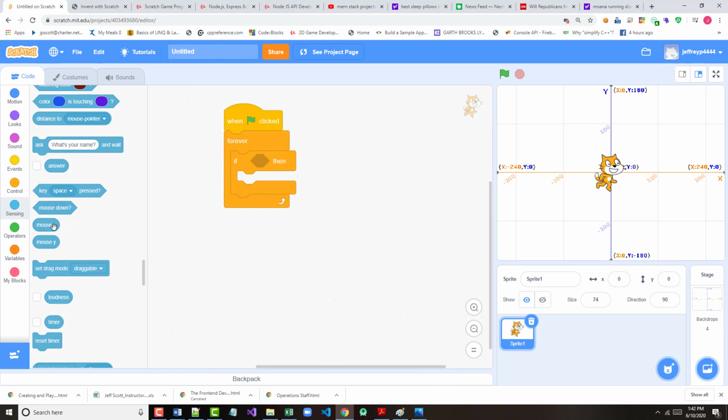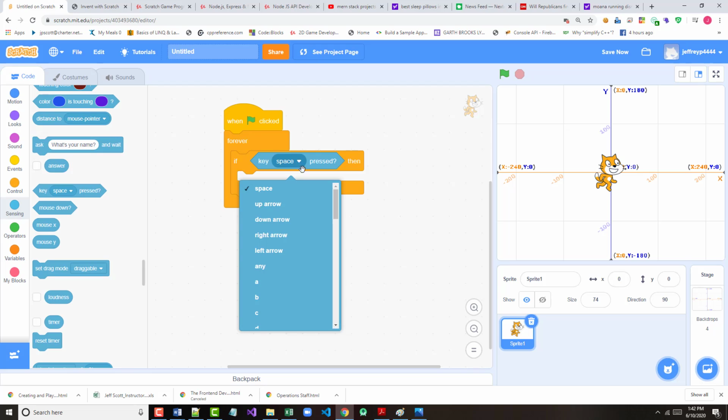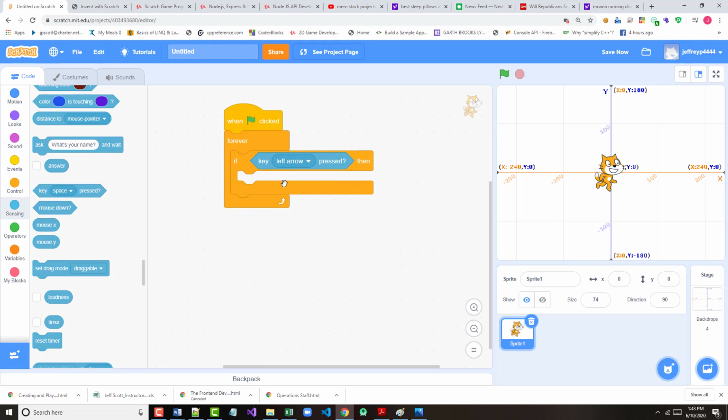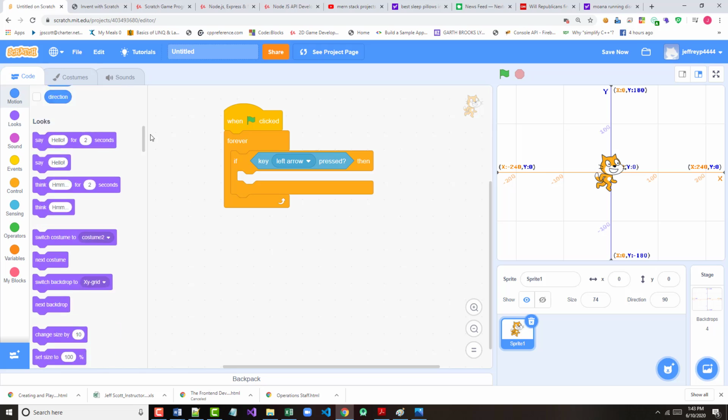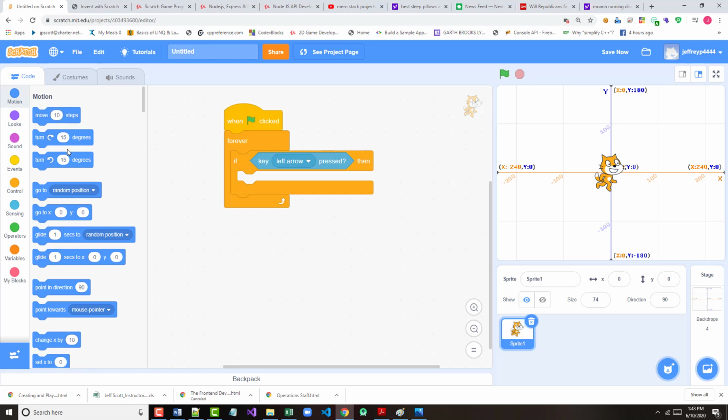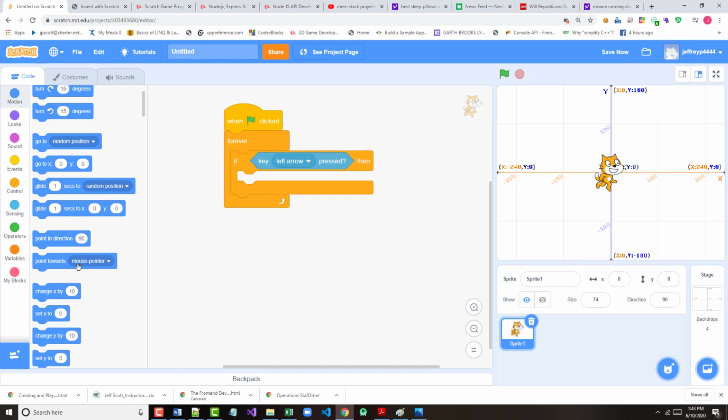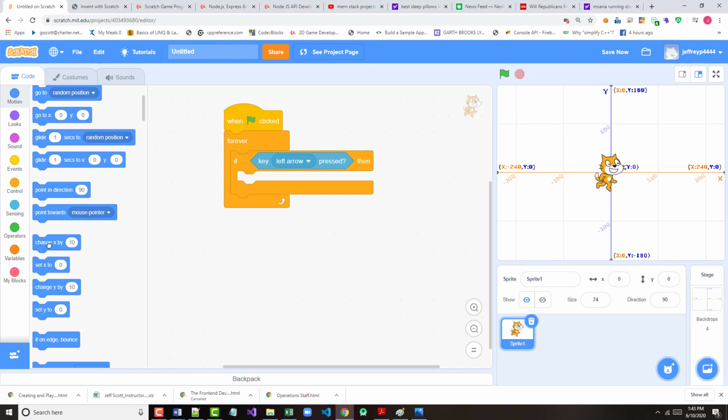What I was looking for, I don't know why I couldn't find it, but I want to see if a key is pressed. And what key? It doesn't matter the order in which I do it, but I'm going to start with my left arrow. So, if my left arrow key is pressed, then what I want to do, I believe this is in motion, is change X by 10.